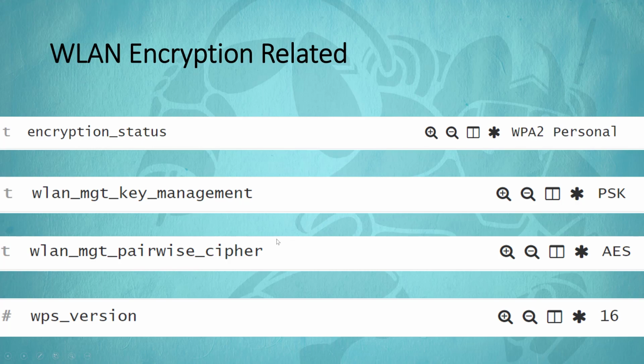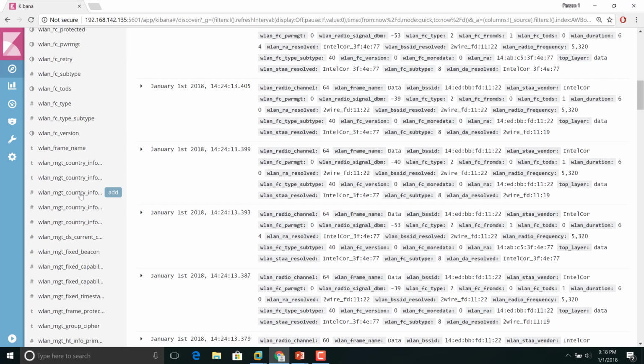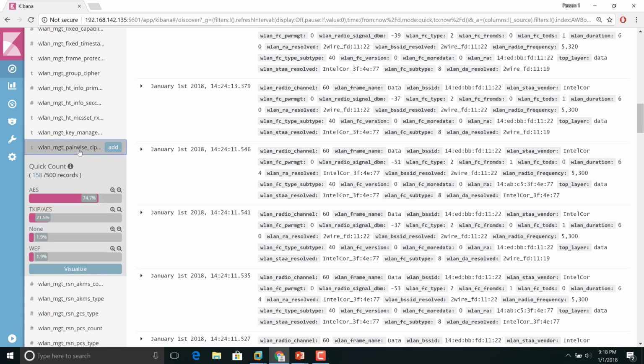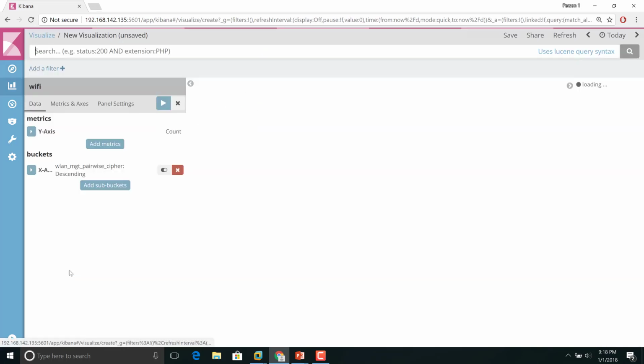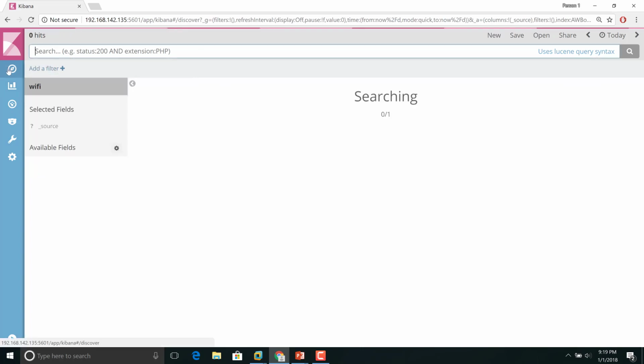Then you have pairwise cipher. So if we go down here, here it is. And you have a bunch of options: AES, TKIP, or both TKIP and AES can be allowed in mixed mode. Of course, none where there is no encryption. And in the case of WEP, it's just WEP. Fantastic.